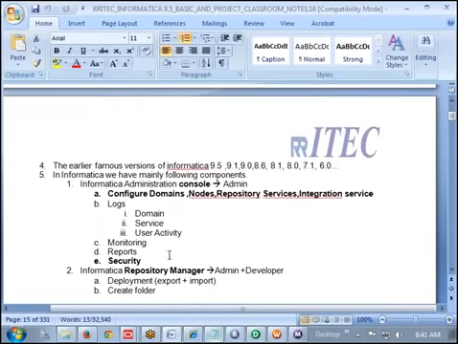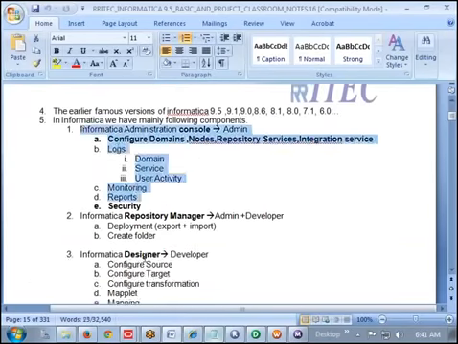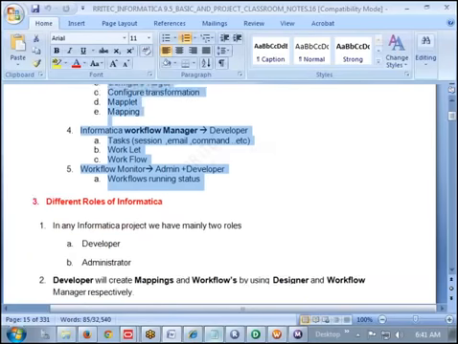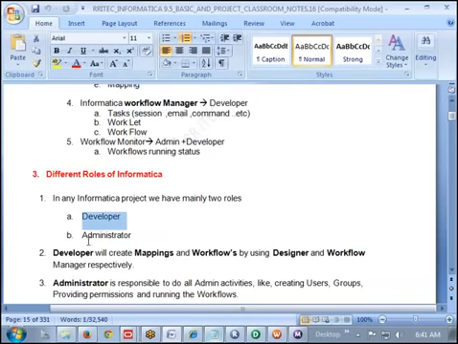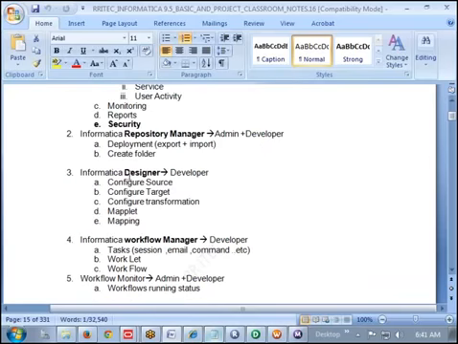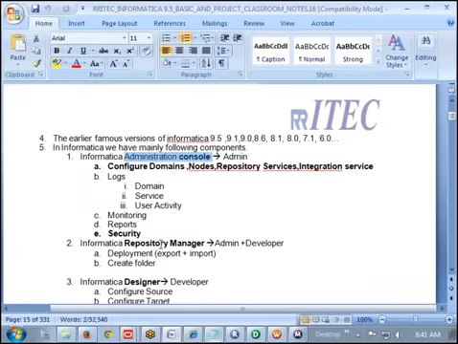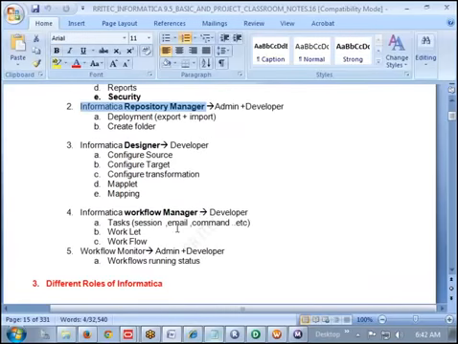These are the 5 components which are available. Those 5 components we learn now. Introduction we learned. Now let us try to see the roles. Already people are aware of it: developer role and administration role. The developer mainly concentrates on the Designer and Workflow Manager. The administrator mainly concentrates on the console. The rest of the 2 components are shared components. Both the people have to know about those.